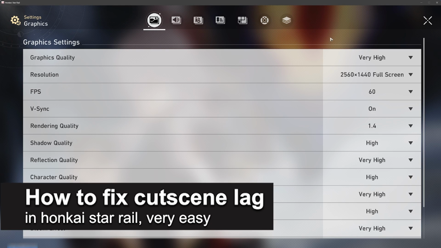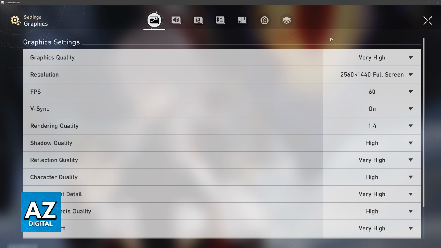In this video, I'm gonna teach you how to fix cutscene lag in Honkai Star Rail. It's a very quick and easy process, so make sure to follow along. In this video, I'm gonna present plenty of options that you can follow along to fix issues attributed to cutscene lag in Honkai Star Rail.